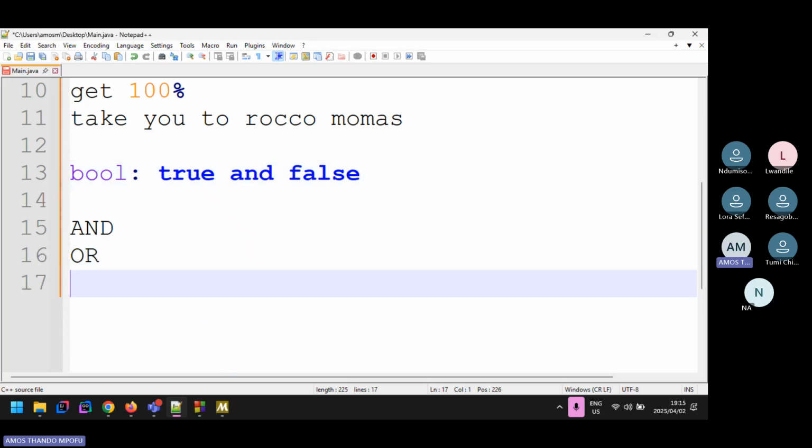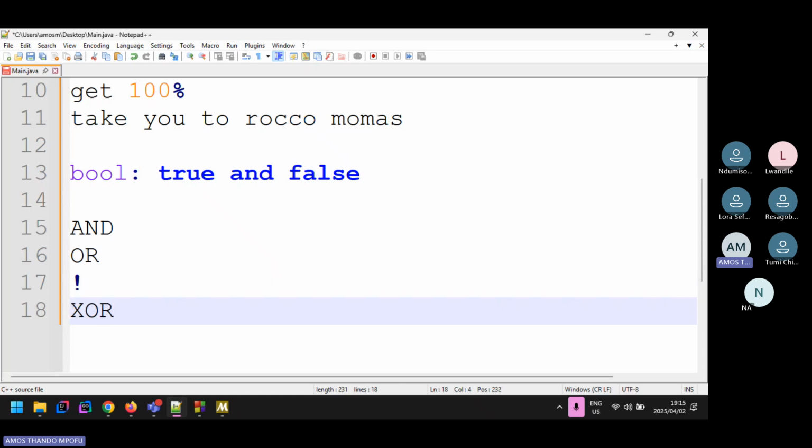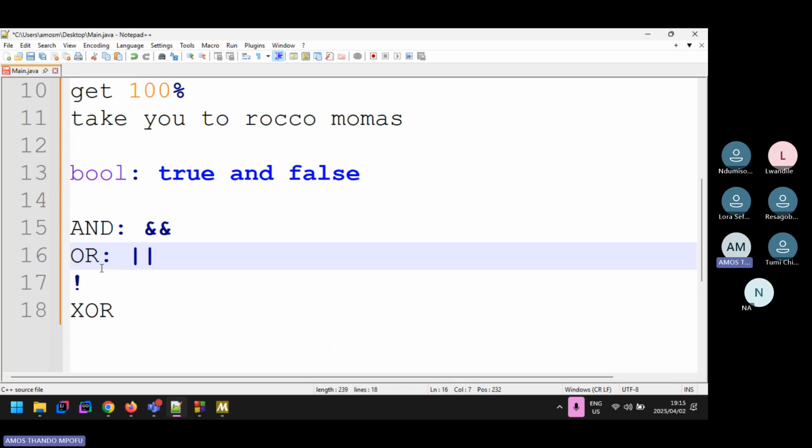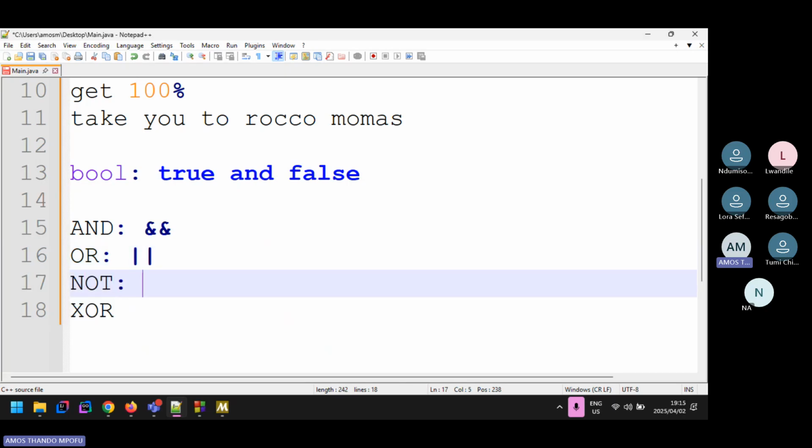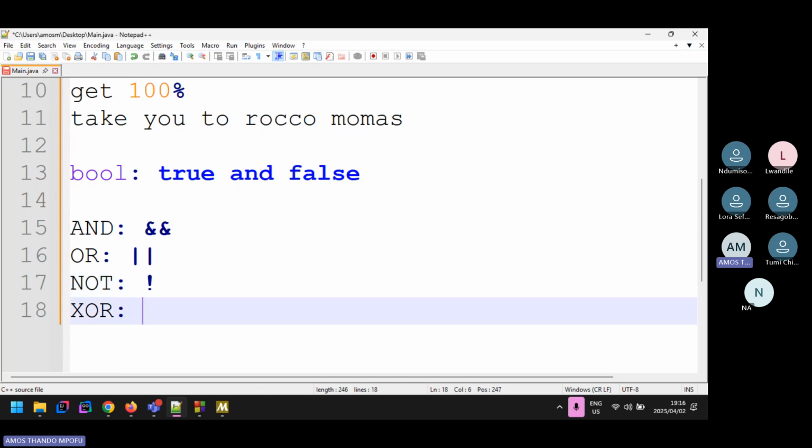We have and, or, not, and then exclusive or. We have these four. They're called logical operators in C++. We have symbols that represent them. The symbol for and in C++ is two ampersands. Then the symbol for or is the two pipes. Then the symbol for not, or negation, is the exclamation mark. Then the symbol for XOR, basically exclusive or, is this symbol over here that looks like it's facing up, almost a triangle, but yes, this symbol.